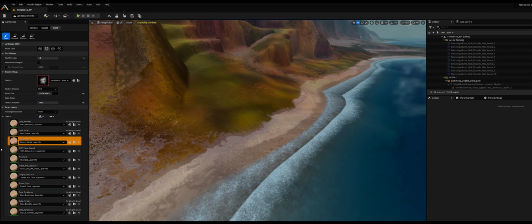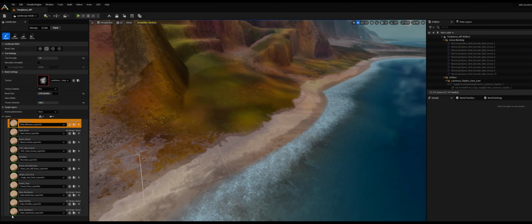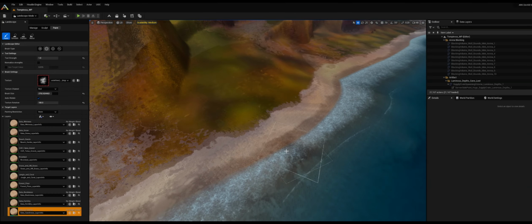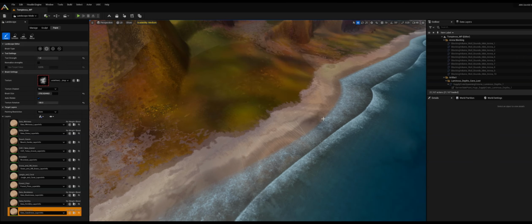Got some wetness. We're going to remove a little bit here. We just want a little water line. And then the data sands. I'm going to shift paint. I want my beach nice and smooth.